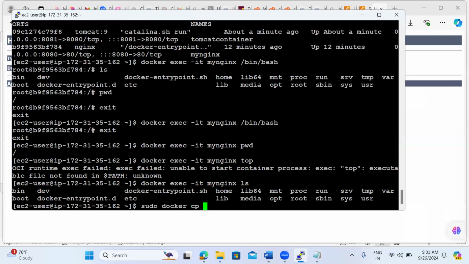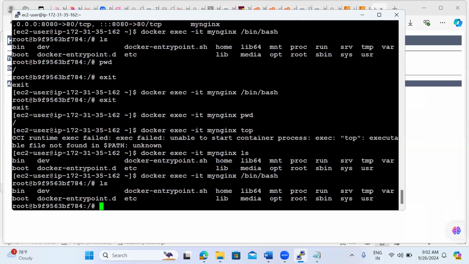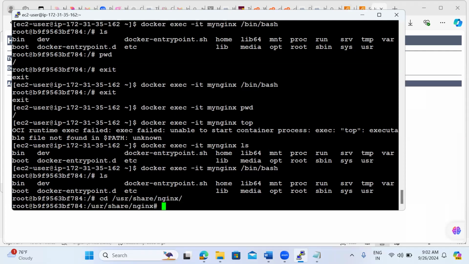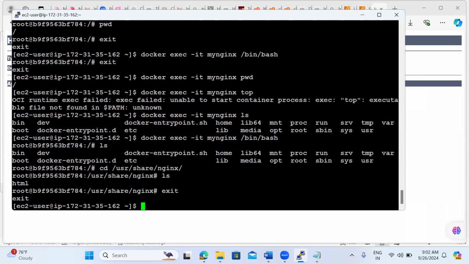Okay, so then docker cp is used to copy the files inside that container. First I'll check the path. What is the path I need to get? So this is inside the container. Now here we have the HTML path in /usr/share/nginx/html. I'll copy an index.html into that HTML folder.